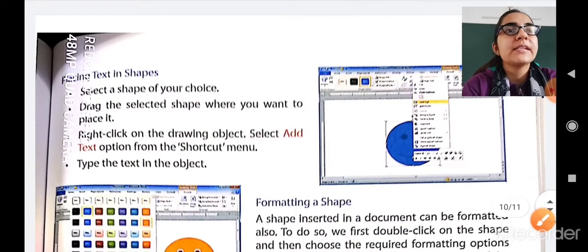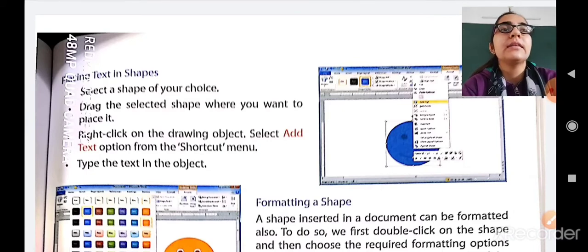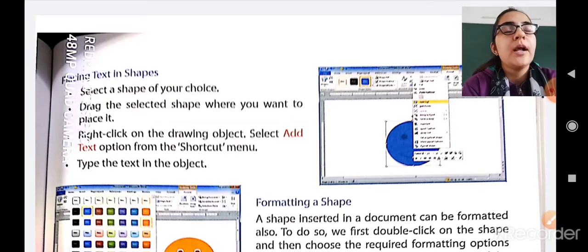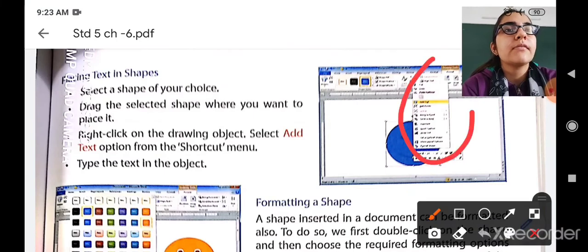Now, how to place the text in the shape? Now already you have inserted the shape. You want to write anything inside that particular shape. Then how is it possible? First you have to select the shape of your choice. Then drag the selected shape where you want to place it. Right click on the drawing object. Select the Add Text option from the shortcut menu that is available here, and this is the option Add Text. Type the text in the object.